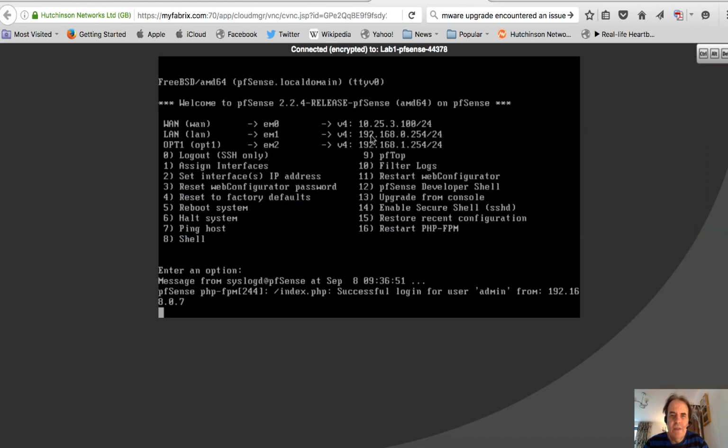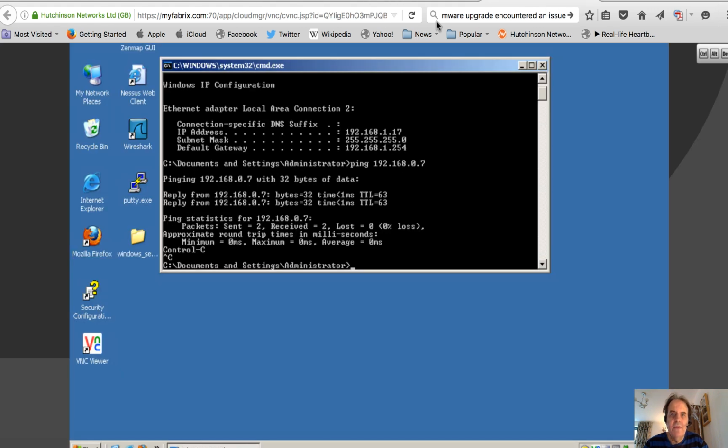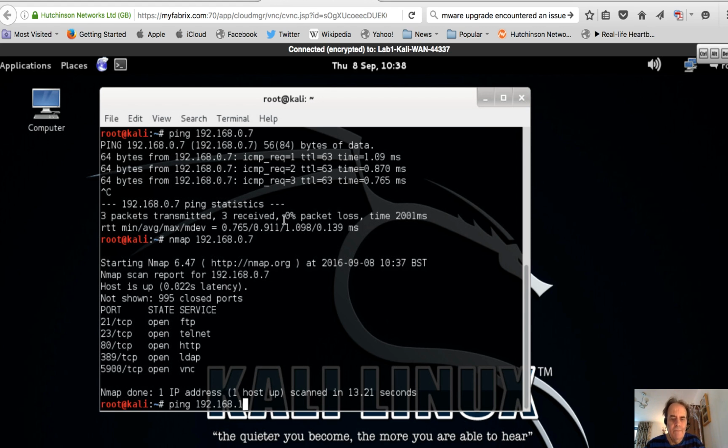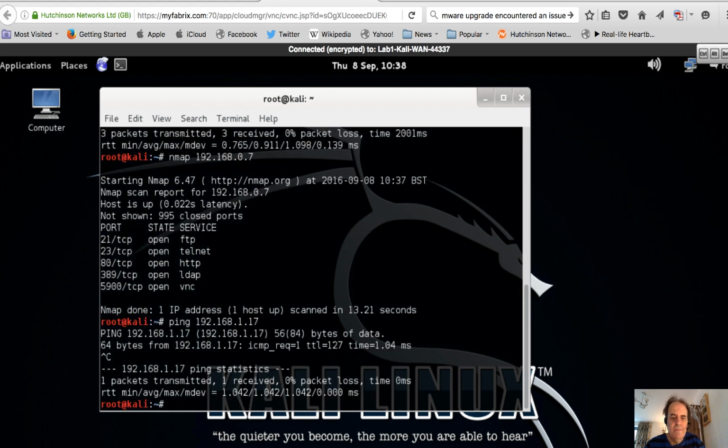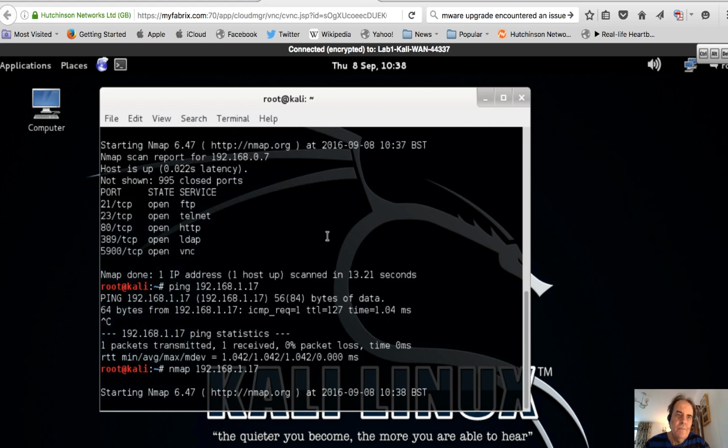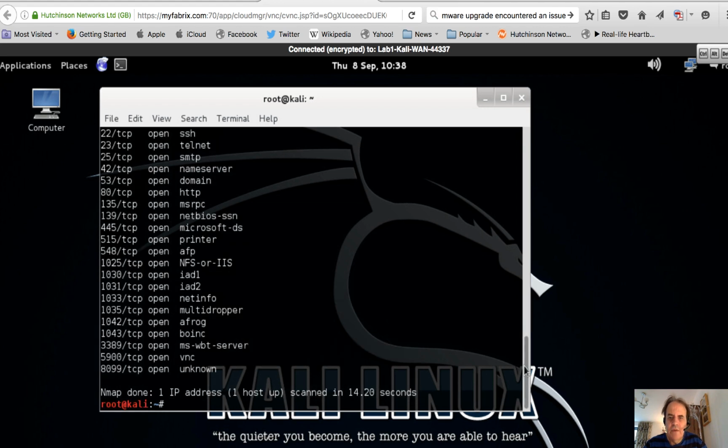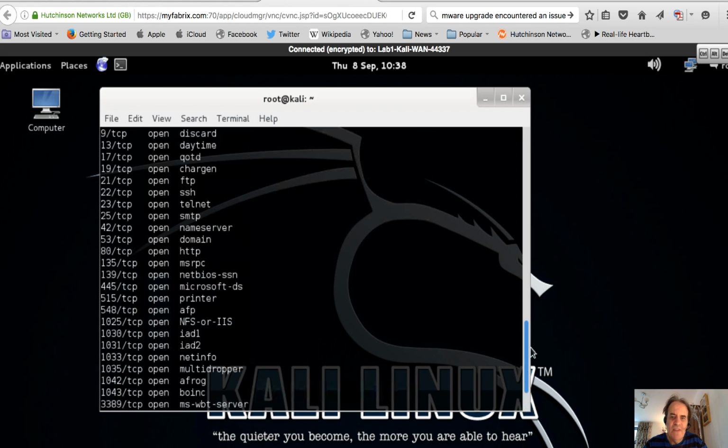If we just remember where it is, it's on the one network. I think it might be .17. Perfect. So we're doing nmap of our Windows server. Okay, and that's running many more services than the other one.